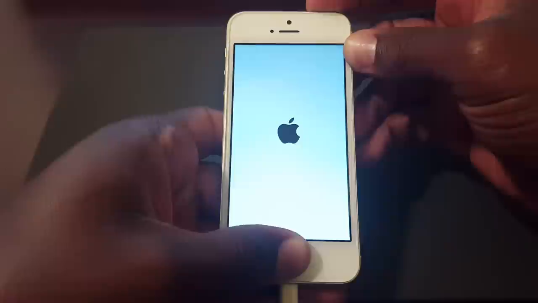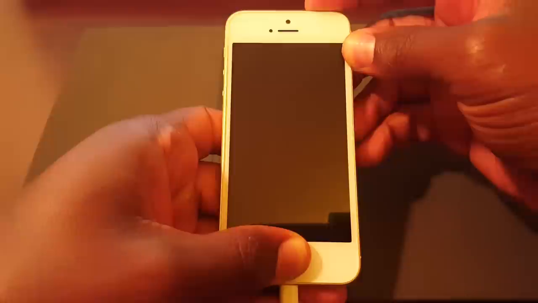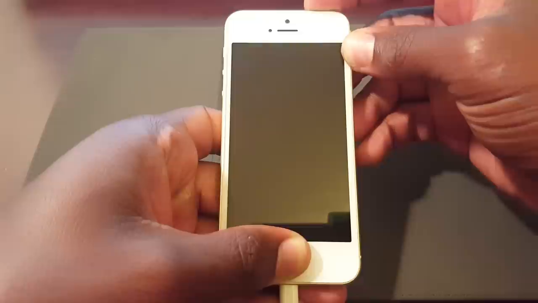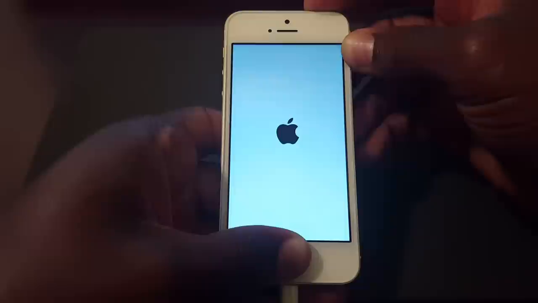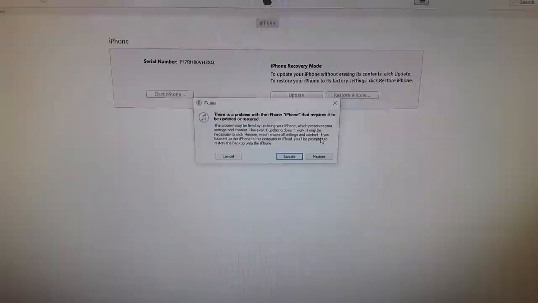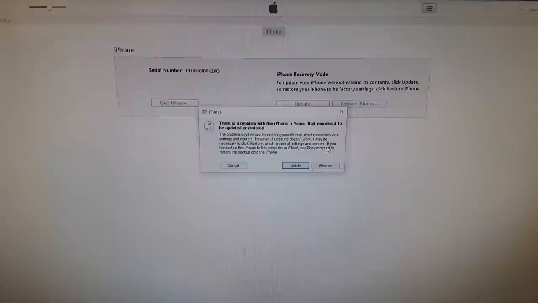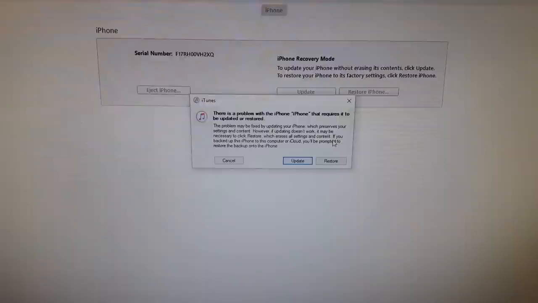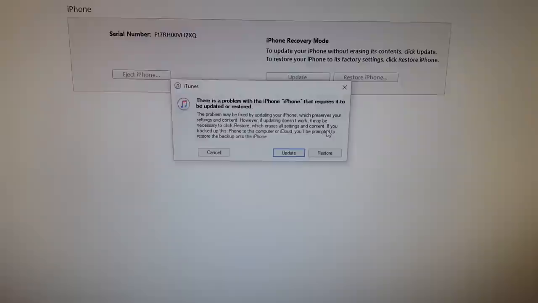What we're hoping to see on the phone is a little iTunes symbol with a little lightning cable symbol. So keep holding it. As you can see, it takes a little while. Perfect. That's what we're looking for. You can let go of those two buttons. And this is a screen that you should see here on iTunes, on your PC or laptop now. Let's put that in focus. In a pop-up message, it talks about how we see an iPhone that requires to be updated or restored. And so you just want to go ahead and click on restore.